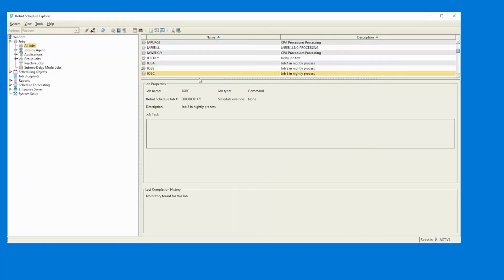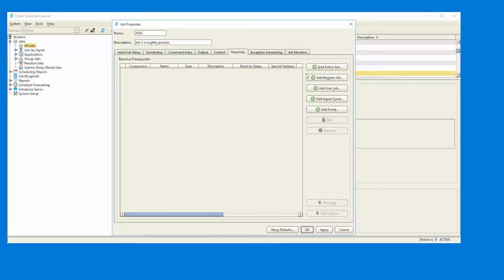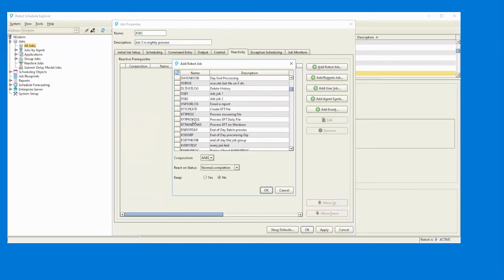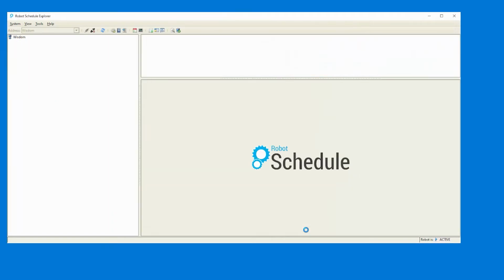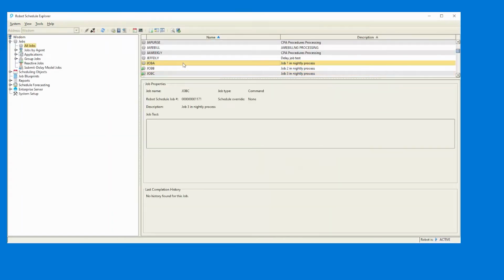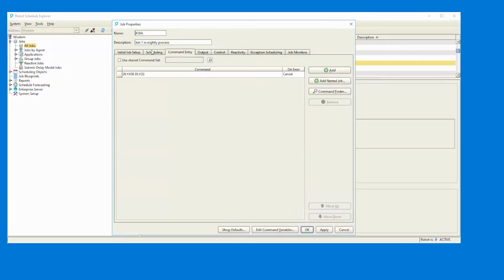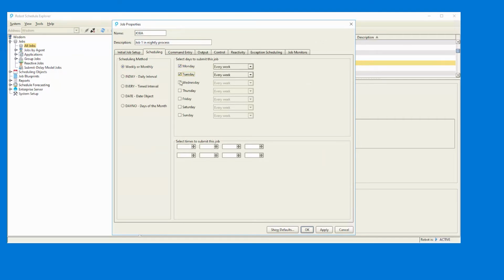Likewise, let's modify the third job and add reactivity. In this case, I'm going to select my second job as the prerequisite inside of my third job. Okay, so now all you have to do is schedule your first job to run. For instance, perhaps it runs Monday through Friday at 1800 hours.